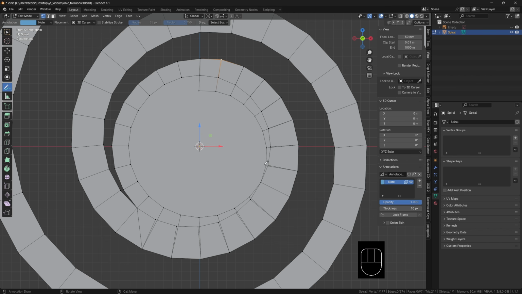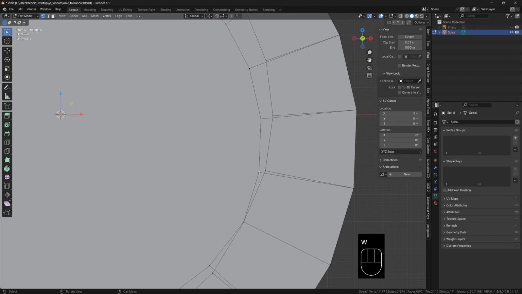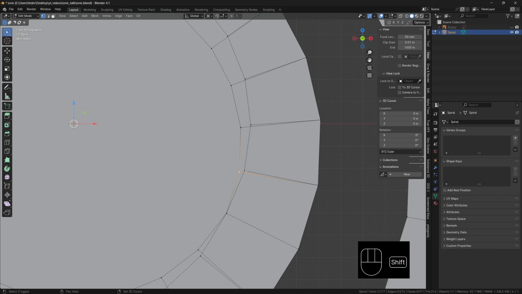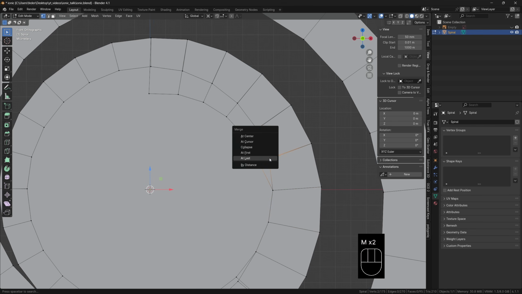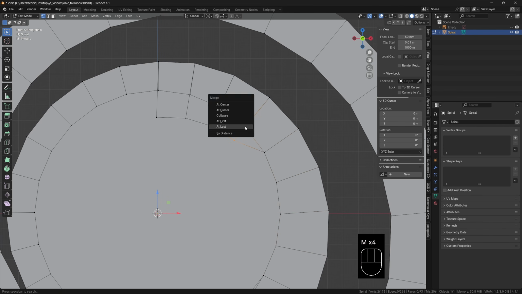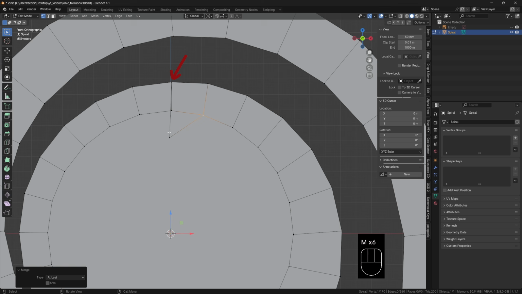I'll then take the vertices which are lying on the inner edge loop of the spiral right after this conjunction point, and this time I will move them toward the vertices lying on the inner edge loop of the circle. So again, I'm going to select this vertex, this time lying on the spiral, then that lying on the circle and merge at last. And again, I'm repeating the same operation for all of the vertices all the way to the final vertex right here.